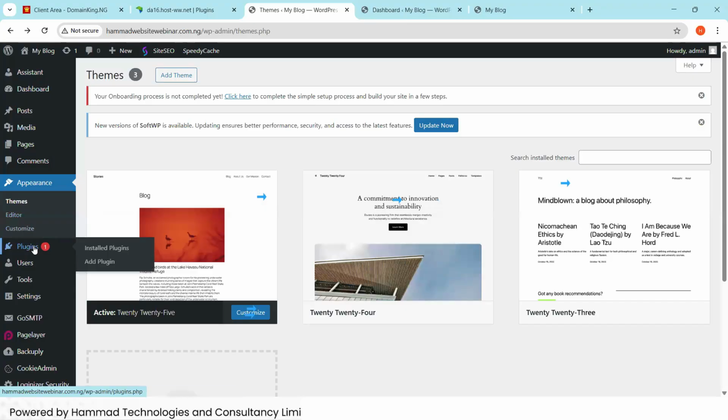Then we have plugins. Plugins are supportive files to your theme. There are many themes that need certain plugins to work, and these plugins are normally features. They are additional features to your theme. They are supportive, like when we say plugs, so they are like plugs. Of course, they are plugs.